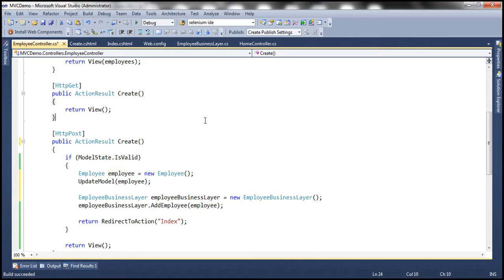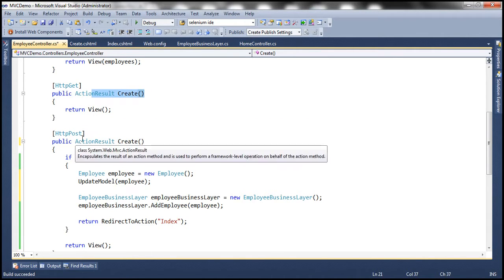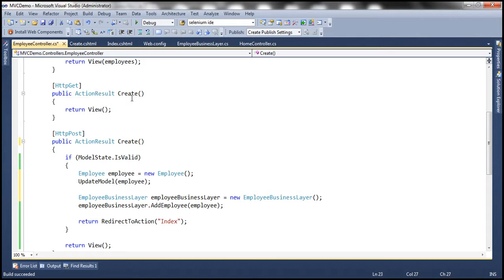Okay, but then look at this. Notice these two controller action methods here. This is the controller action method which responds to HTTP GET, whereas this one responds to HTTP POST. But then look at this. If you look at these two methods, they don't have any parameters at all, but they have the same name.